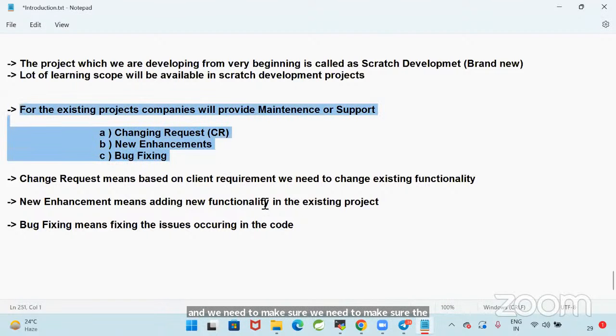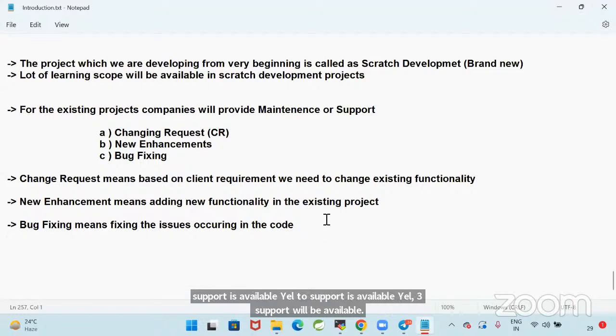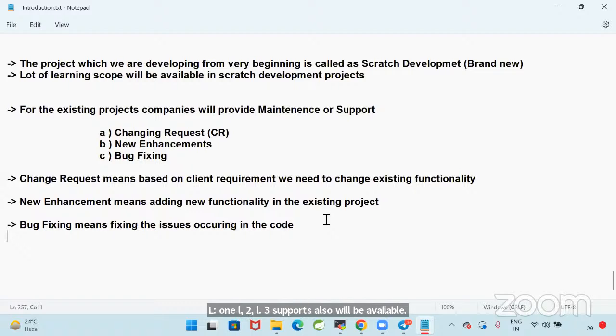Under maintenance, levels are available, guys. L1 support, L2 support, and L3 support will be available. Some people are only responsible for monitoring the application and noting down the issues. Some people are responsible for monitoring the issues and fixing them. So L1 support and L2 support will be available under maintenance.